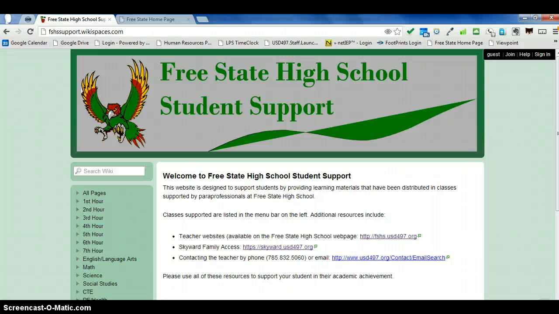This is a short tutorial on how to add a new page to the Free State High School Support Wiki page. It's relatively simple, and we start by making sure we're on the right page. That's right up here. The URL is FSHS Support, S-U-P-P-O-R-T, and that's all one word with no spaces, and notice the two S's are back to back, .wikispaces.com.